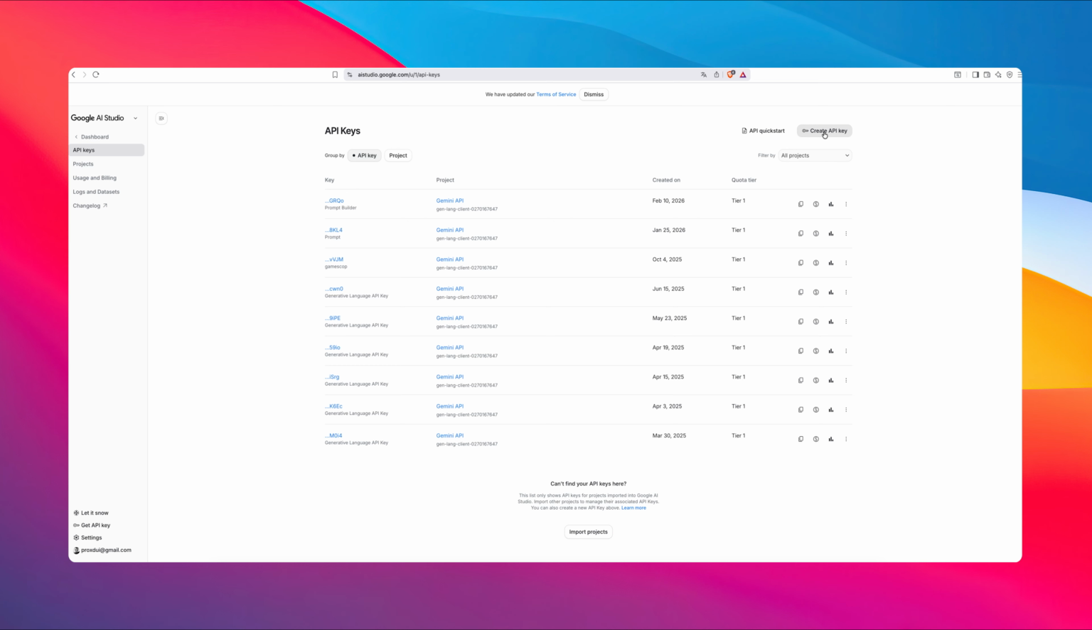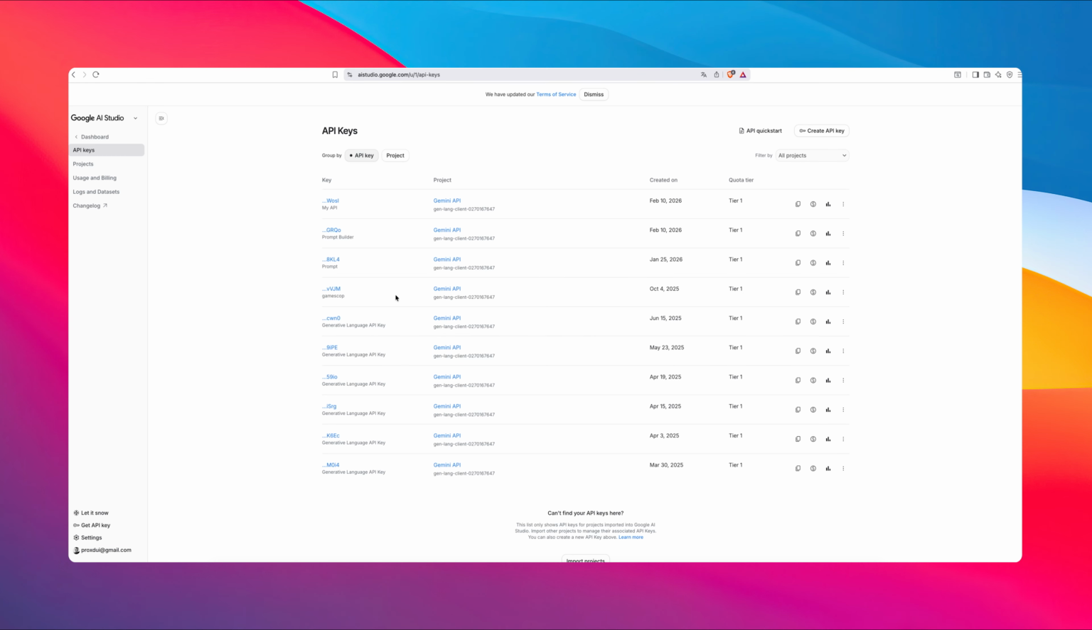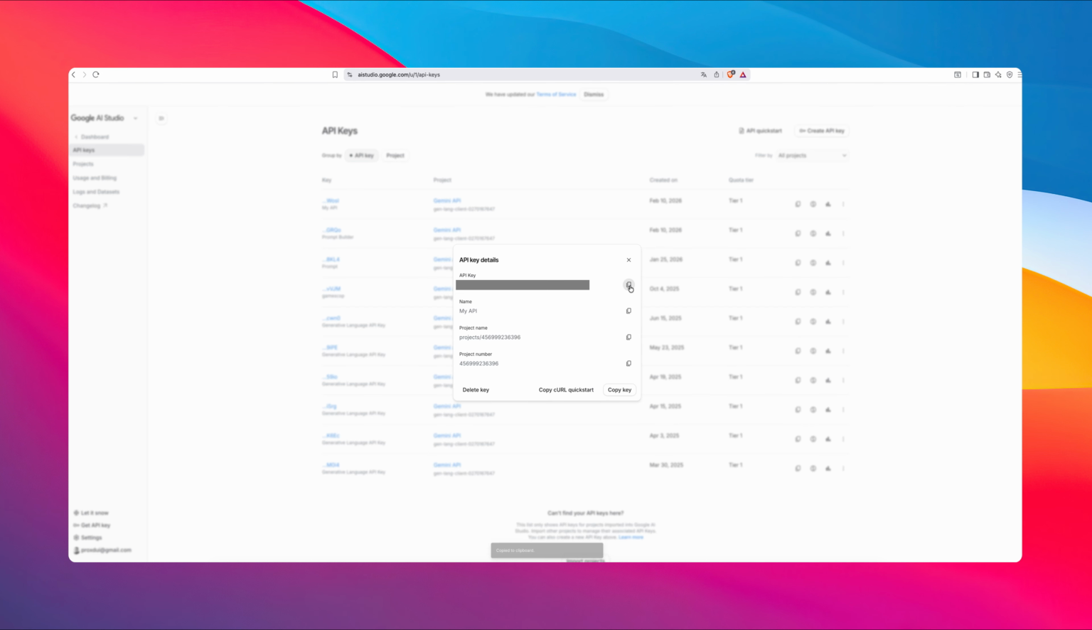You will be prompted to enter a name for your key. Just type in something you'll recognize. Once you've named it, hit Create. And simply copy the key.